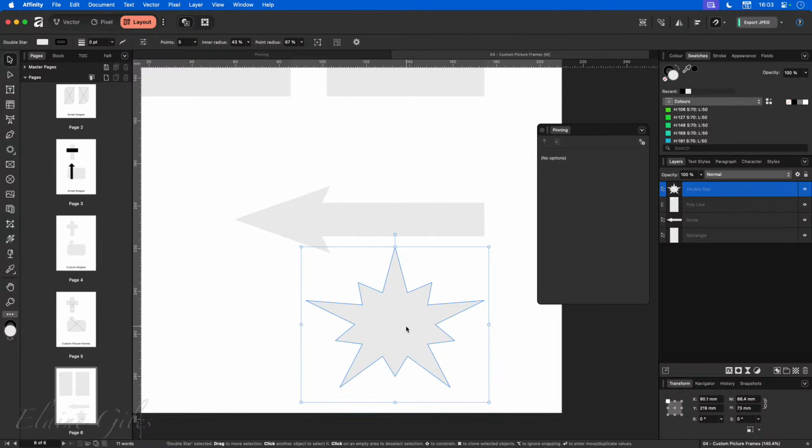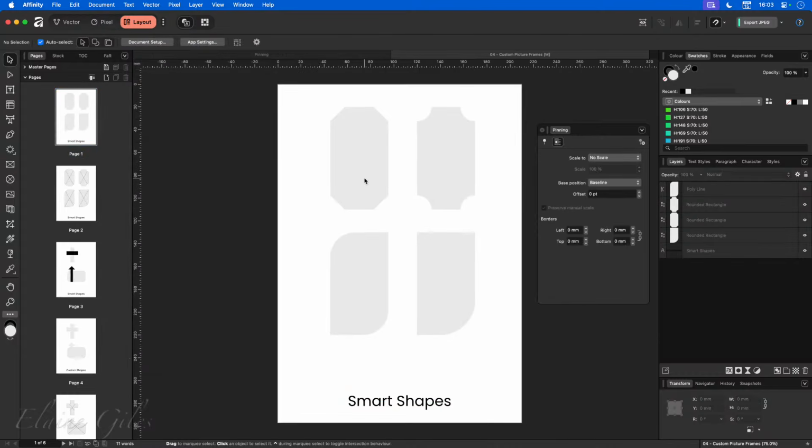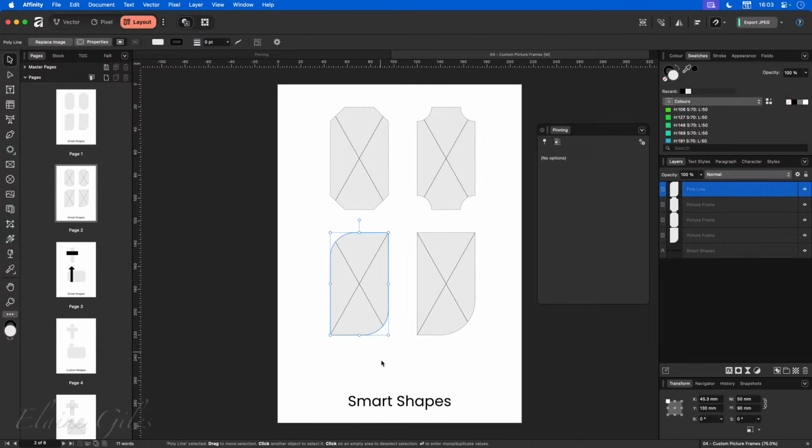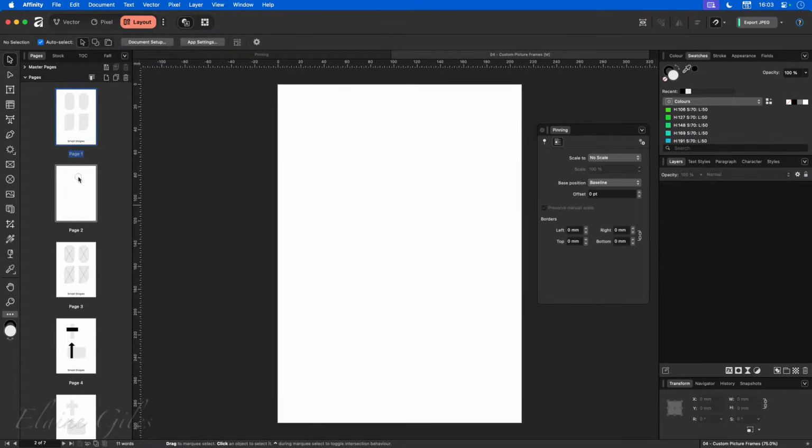But the thing is, these are just shapes. They're not picture frames, are they? No. But these that are smart shapes can be turned into picture frames. So I've got that as smart shapes. They're not, they're picture frames, but we'll do that. So what I'll do is I will add one page after page 1, which was where I wanted the last one, and he shoved it at the bottom.